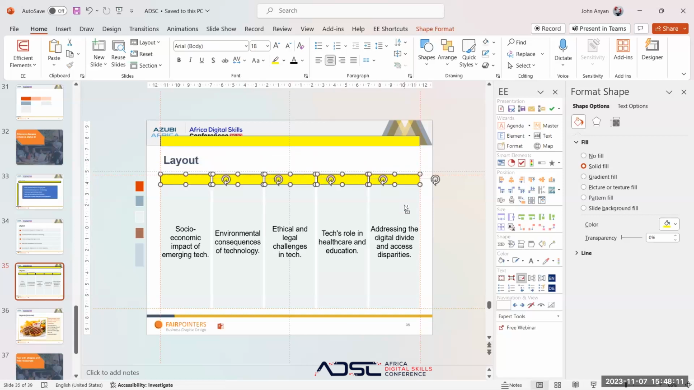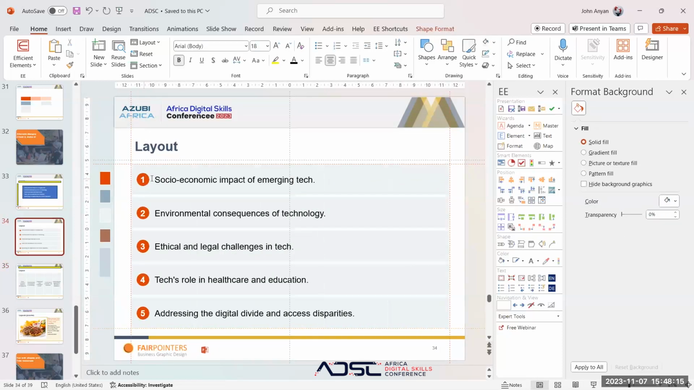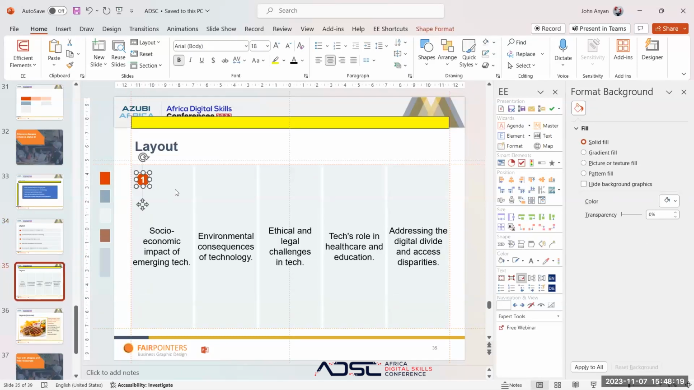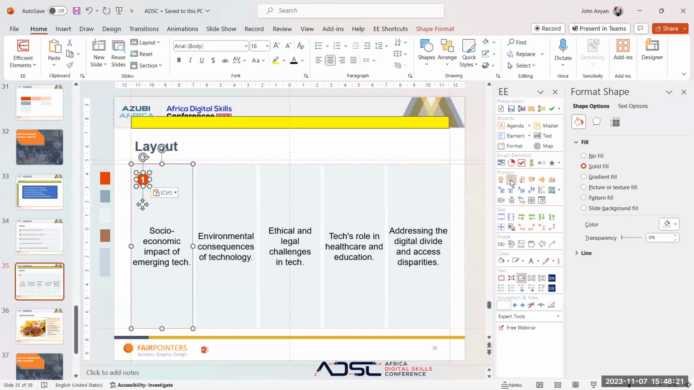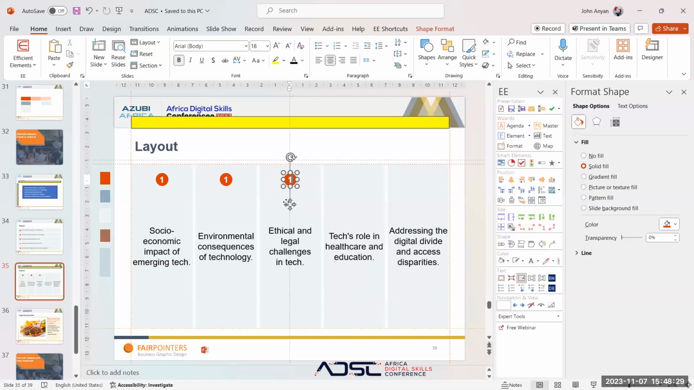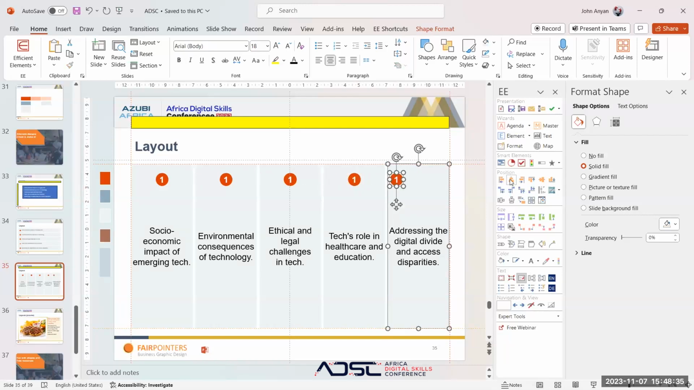I can have this over here, or come and copy my numbers just like this, okay? And bring my numbers here. Align to the middle, align to the middle. Control Shift drag, align to the middle. Control Shift drag, also align to the middle. Then align to the middle.